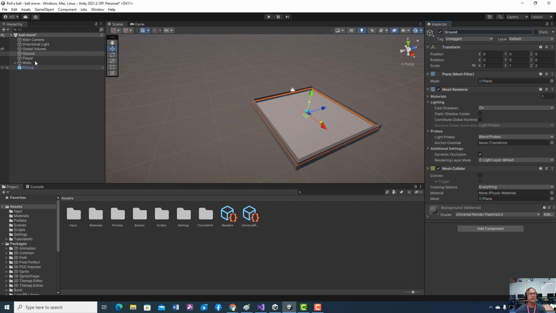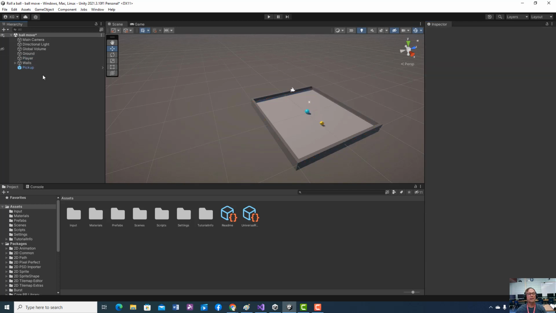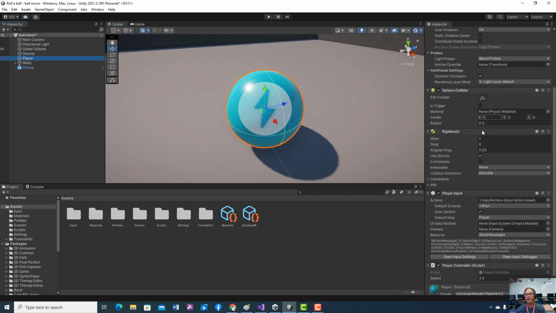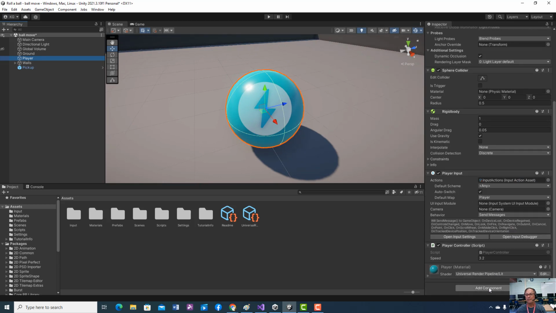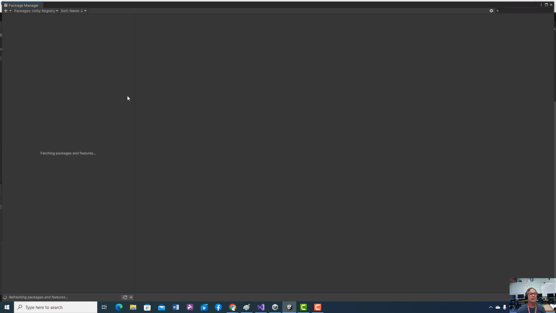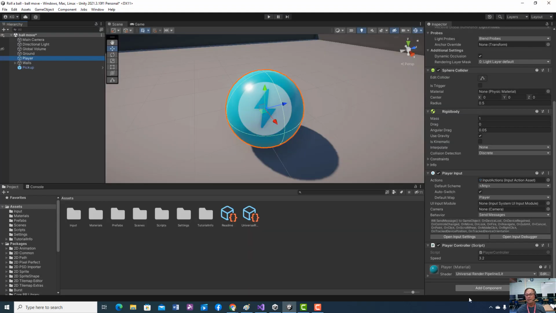My player is 0.5 above the ground, and it's named player, it's not cube. I have put a rigid body on it. You would go down here and add component rigid body with gravity, and I also went to the package manager and added player input. So make sure you're in the registry and you look up player input, and then you may need to add that component in here also. So player input right there.